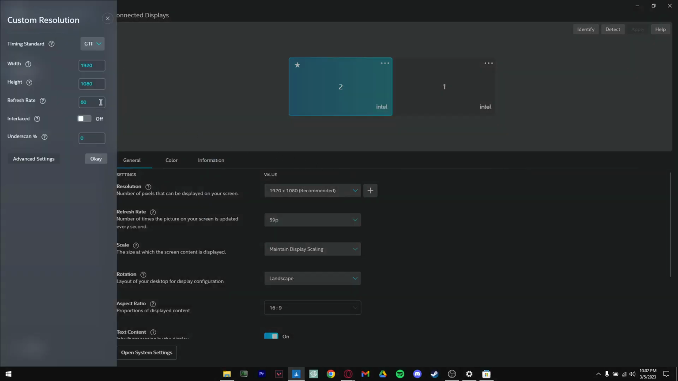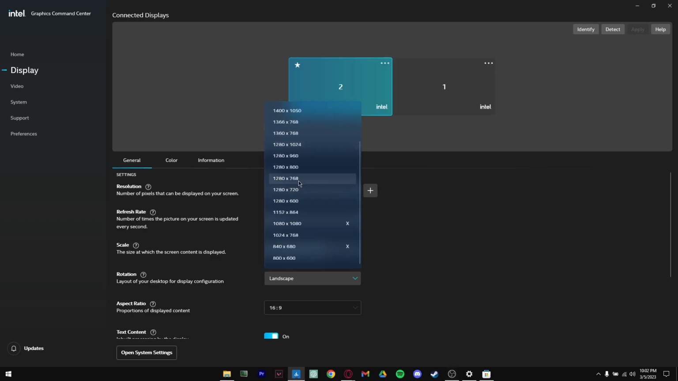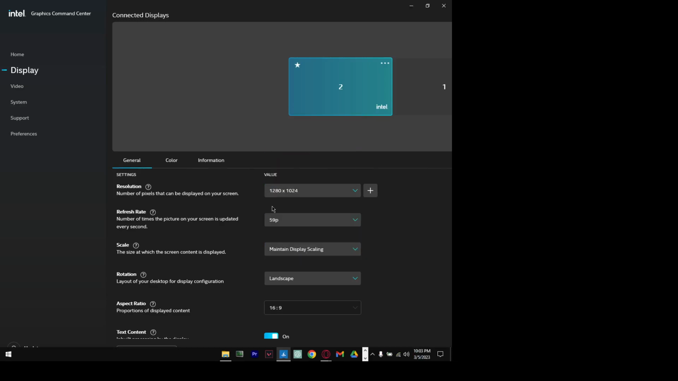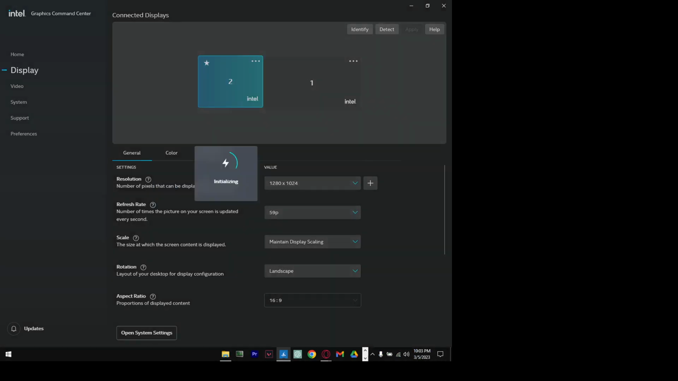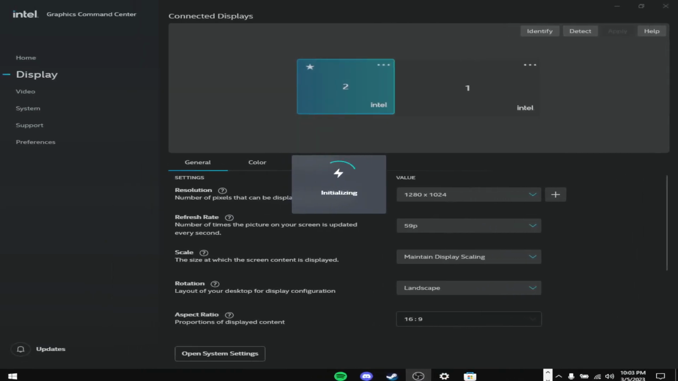So let's do another. Let's do 1280 by 1024, 120. Press OK. So it just got added. Now we head down here, and you should be able to find the res, 1280 by 1024. So once I have it enabled, this is what it looks like. So let me show you guys what it actually looks like. It is a stretch res, so this is what I see. It's quite nice.